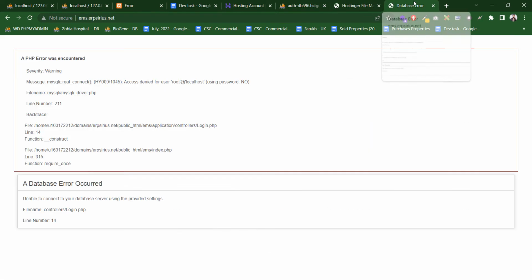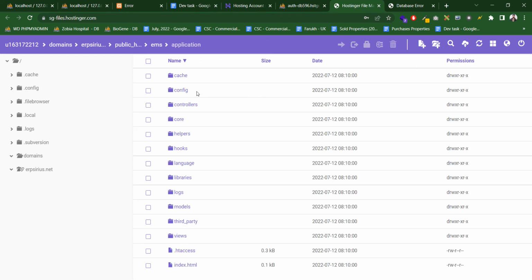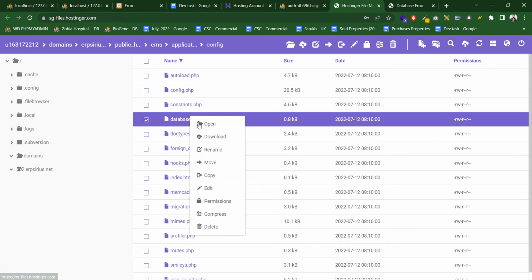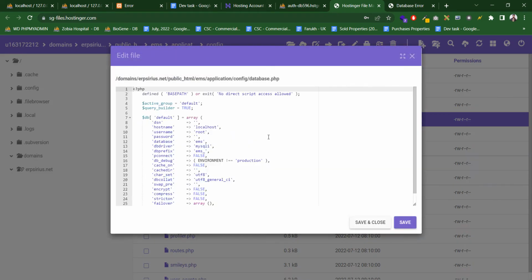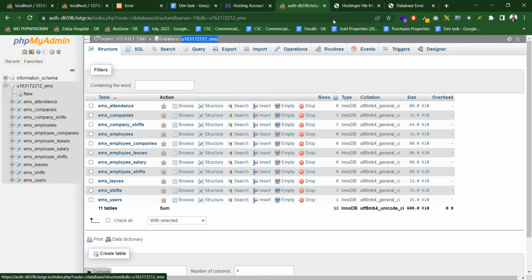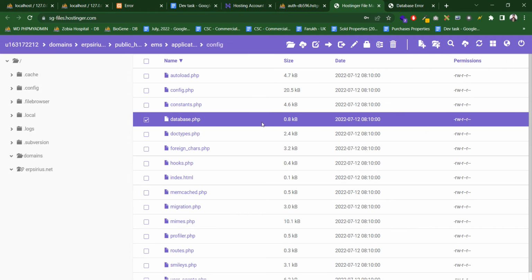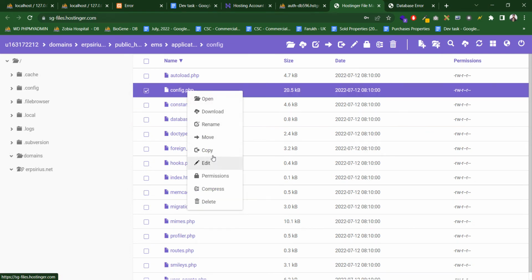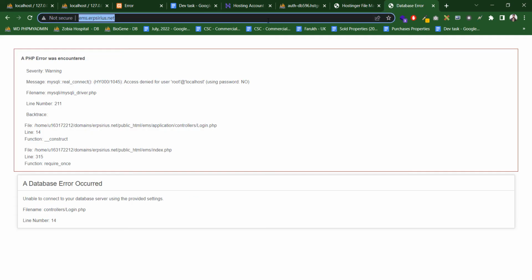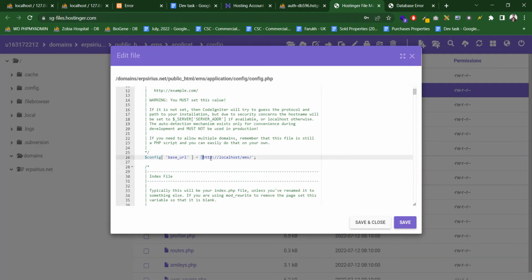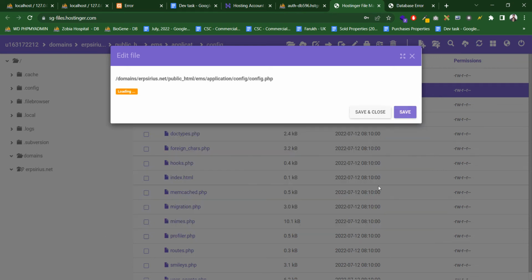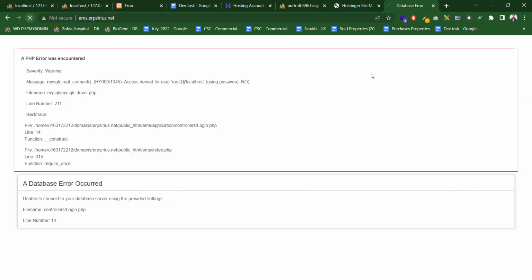What else do we need to do is configure the database. First of all, let's go into the application, config, and database.php and click on edit. We have the username, the password, and the database name. Just copy and paste it here, save and close. One more thing we need to do is edit this config file and copy the URL of our subdomain and paste it here. Let me add a single quote, save and close. All right, I think that's it.